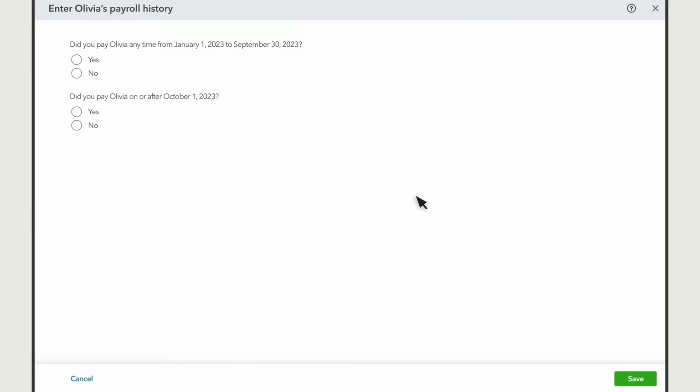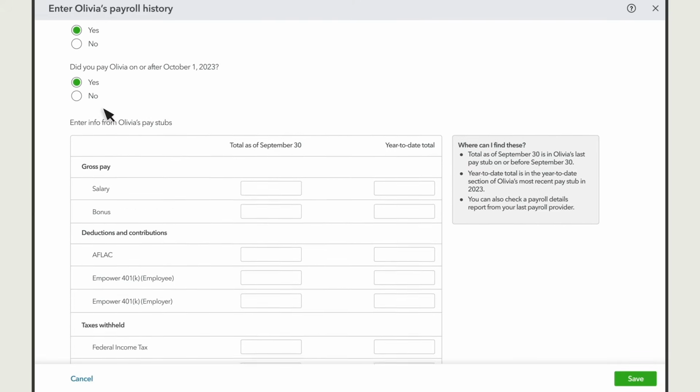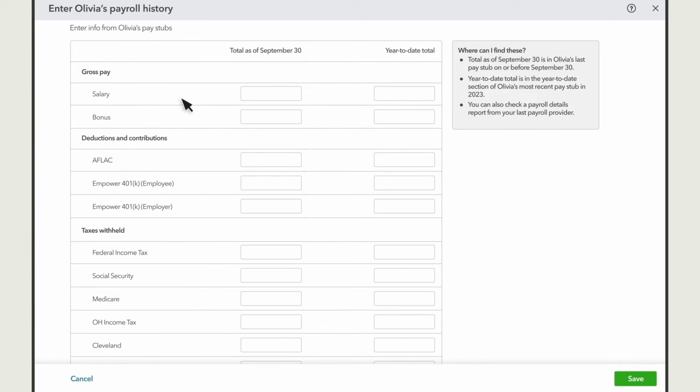Answer the questions about when your employee was paid. In this example, we're setting up payroll in late October. The last payday was October 15. The employees have been paid all year on the 1st and 15th of each month, so we'll select Yes on both questions. You'll see fields for each pay type, deduction or contribution, and tax you added to your employee profiles.